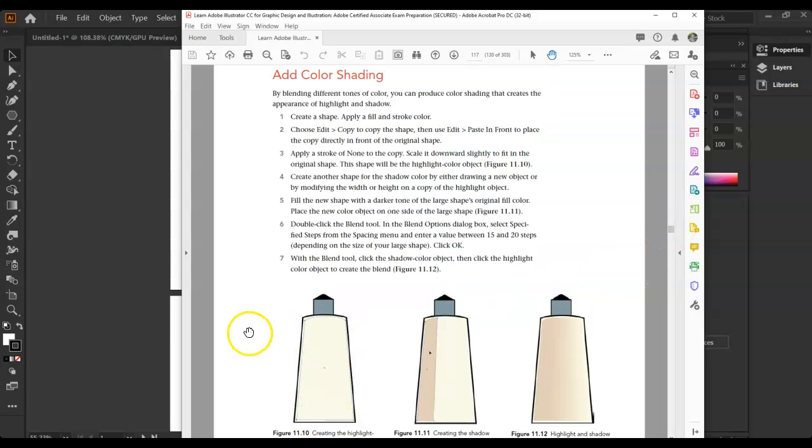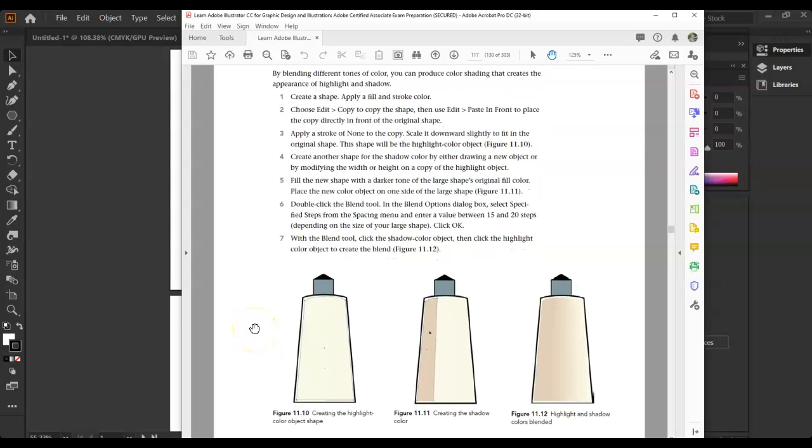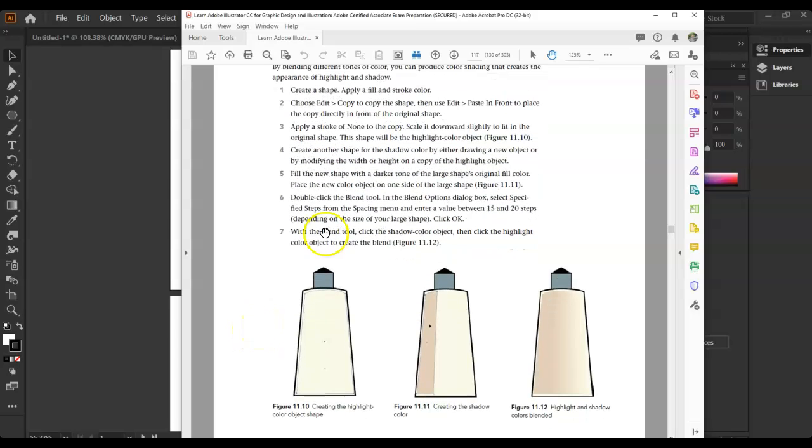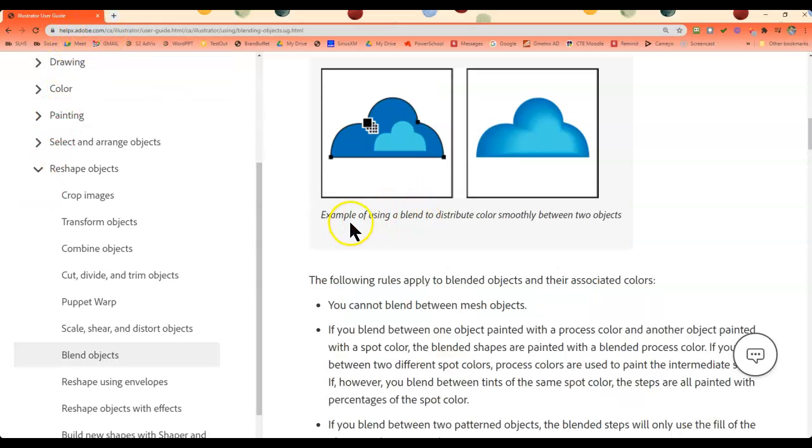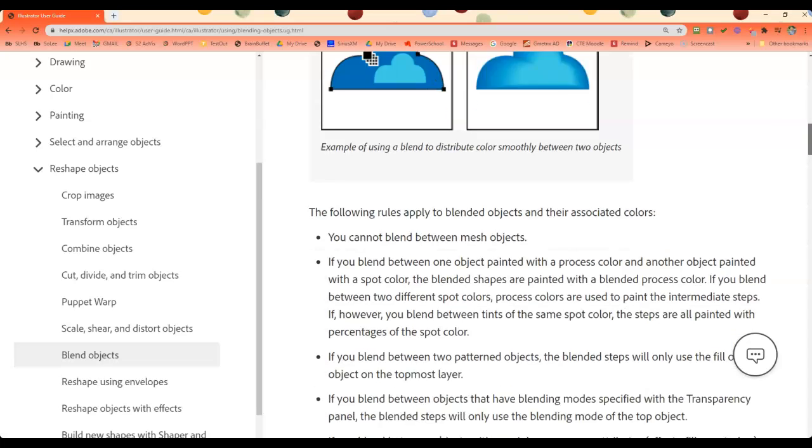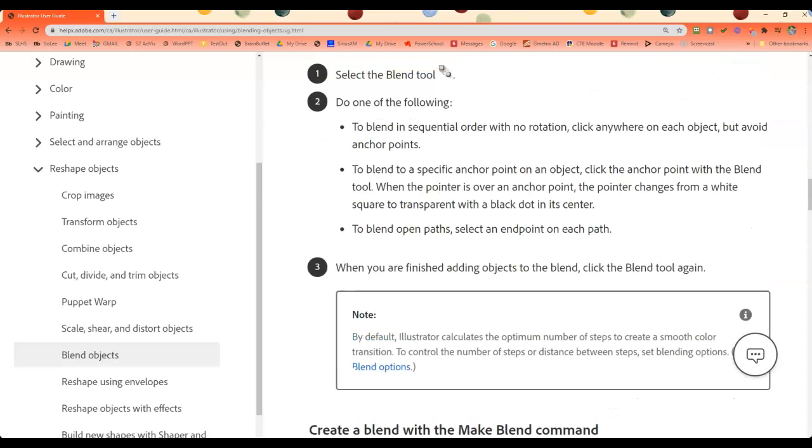And the second part I wanted to show you on blending is color shading. This can make it look a lot more natural. Instead of just having very stiff shapes with 2 separate colors, you can highlight and add some shadows and blends together. In the Adobe Help section, here's a good example of applying a blend between two different colors. And again, all you have to do on the left is click the blending tool and then select the items you want to blend.